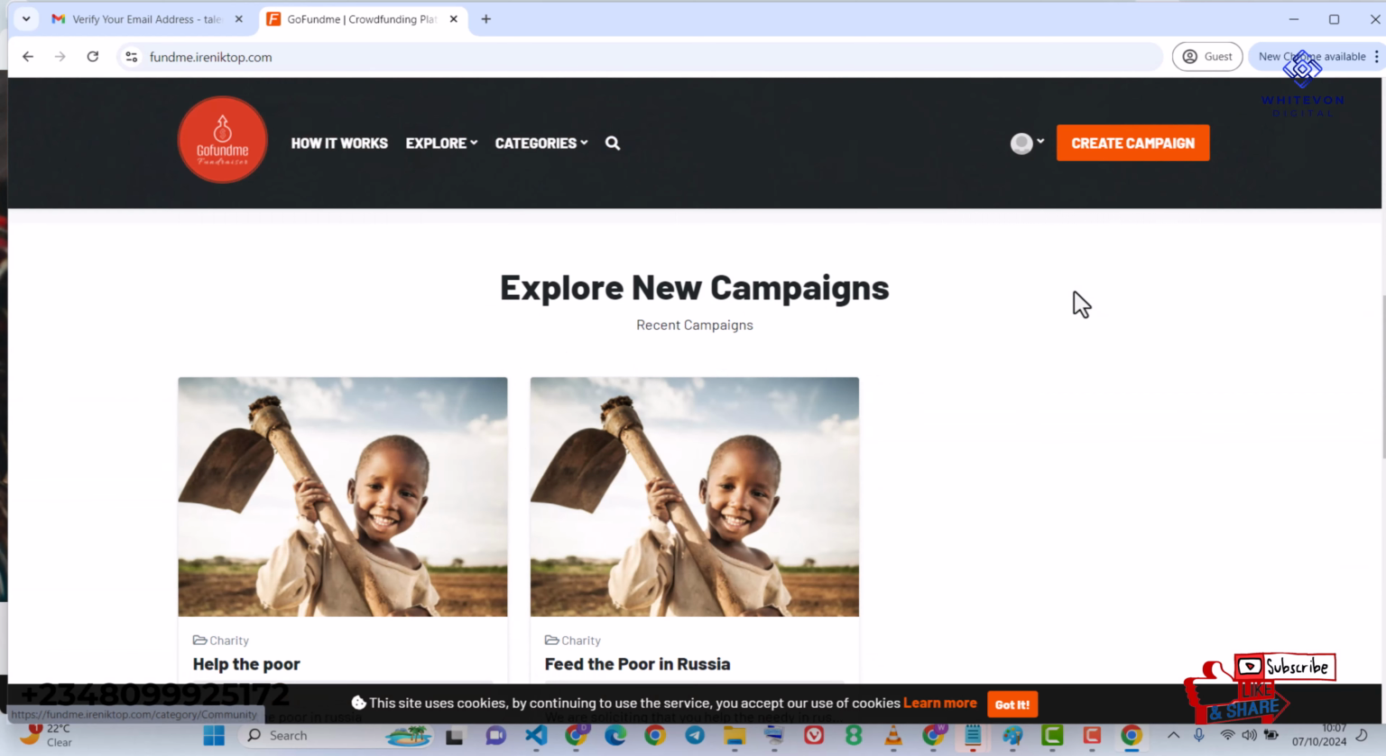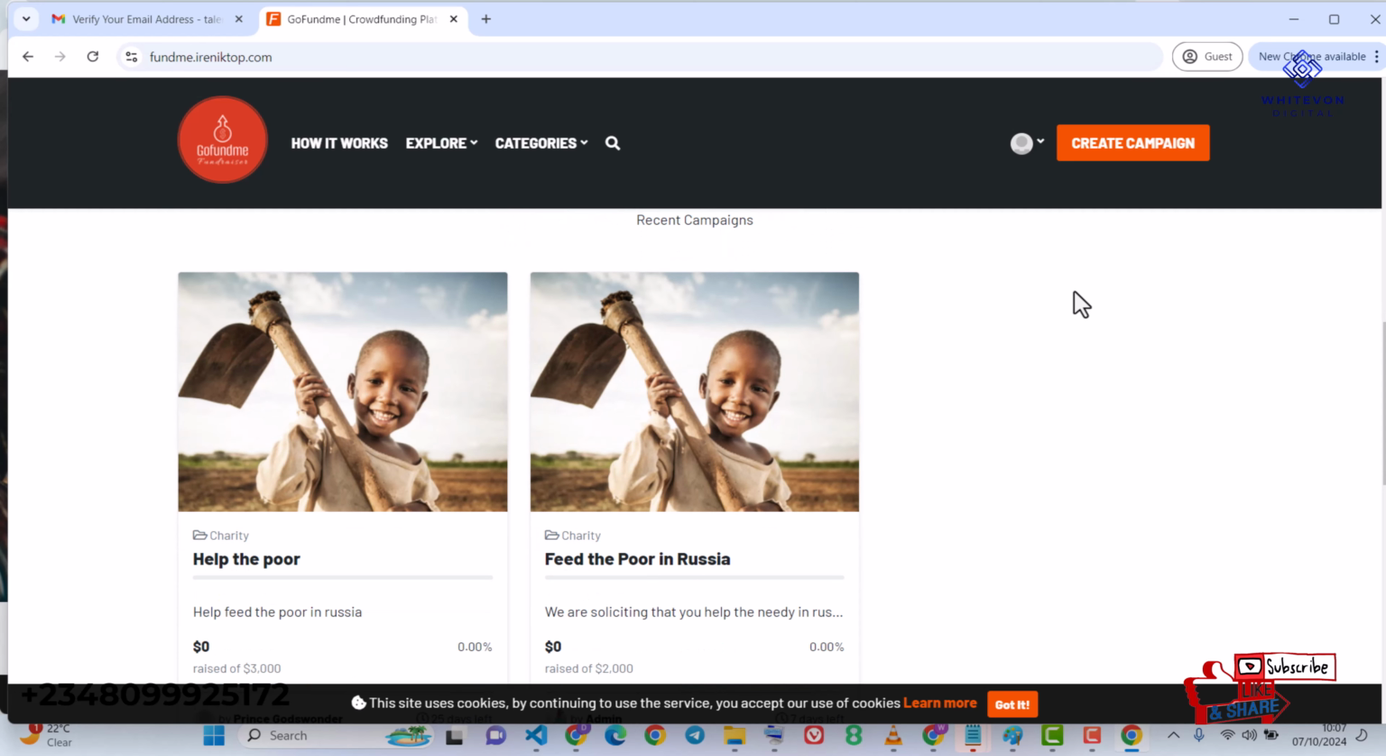And over here, yes, we have the campaign which we just posted, and this is because the admin allows campaigns to automatically show up as soon as the user posts. This can also be restricted directly from the admin. So guys, this is basically how the user's interface looks like.